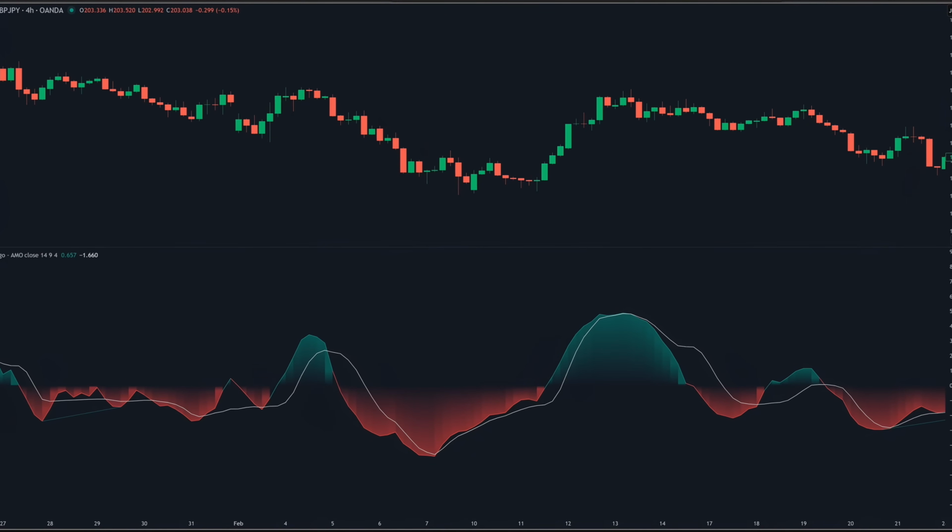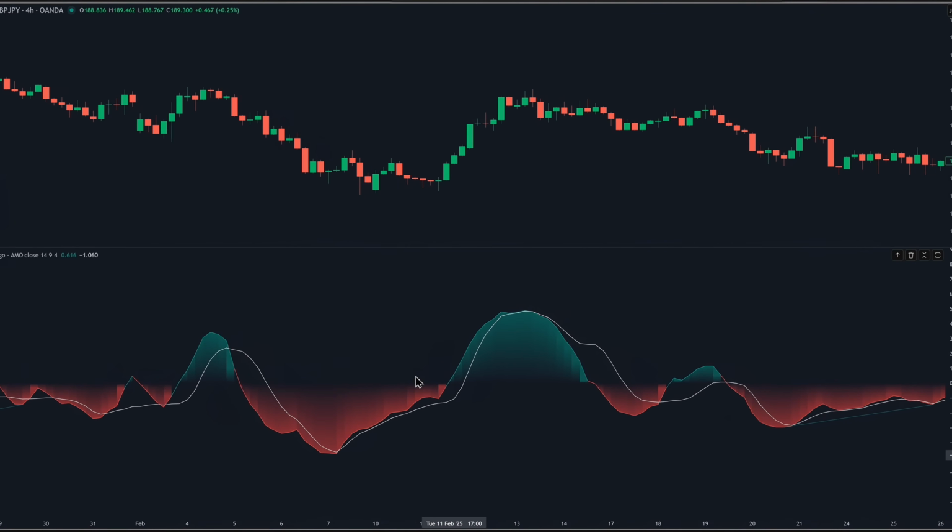Now, here's how to read the components you'll see on screen. The histogram is color-coded for instant bias. When bars sit above the zero line, they're teal to show bullish momentum. When they sit below it, they're red to show bearish momentum.